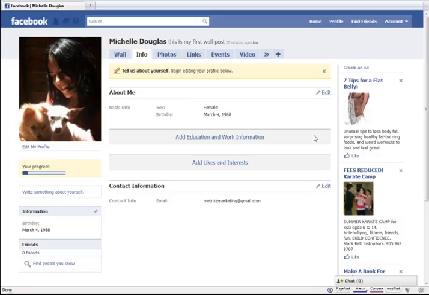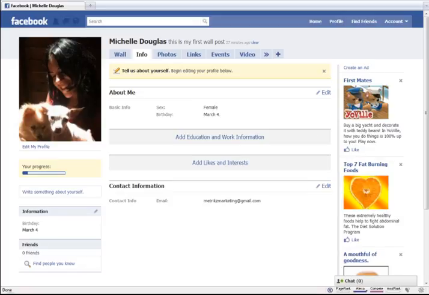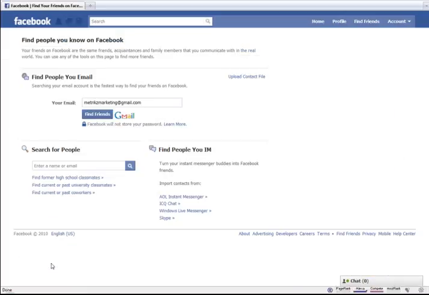Then what you can do is you can go through and find people to become your friends. And there's really two ways that you can do that. By going down here to the bottom, you'll see that Facebook does list your friends. What you want to do is you want to click the Find People You Know button.